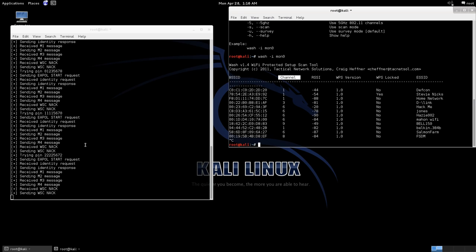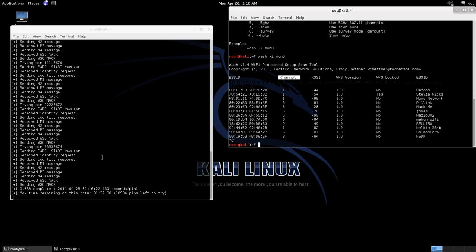If it's saying anything about channels in Reaver, you can use the -c option and just specify. Some routers will hop channels. Reaver is set to hop channels automatically, but if you know that the access point is on one specific channel, you can use the -f option and have a fixed channel. But like I said, I'll let you go through and play around with that yourself.